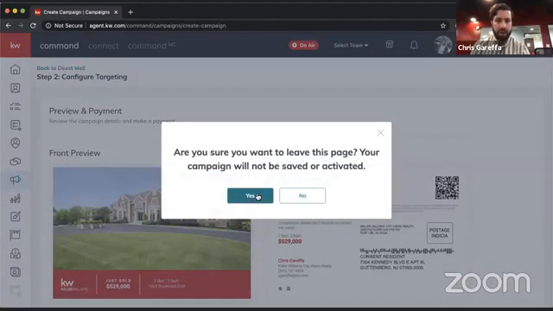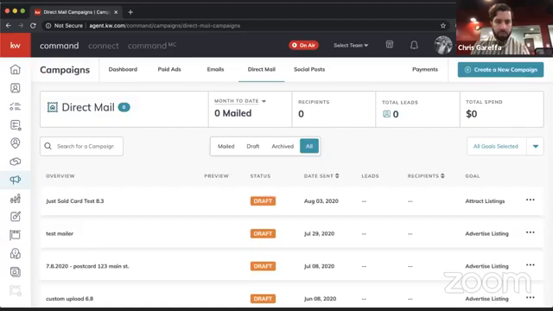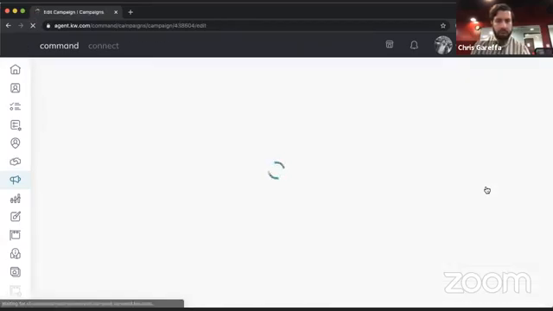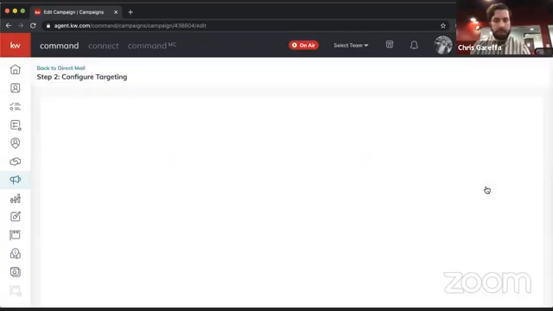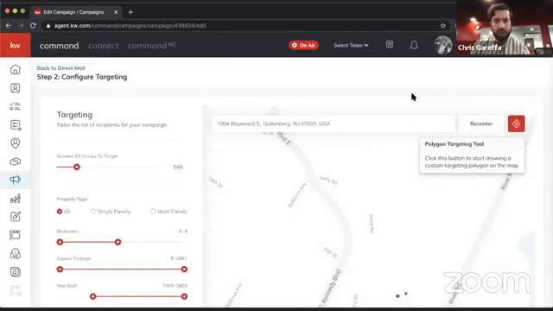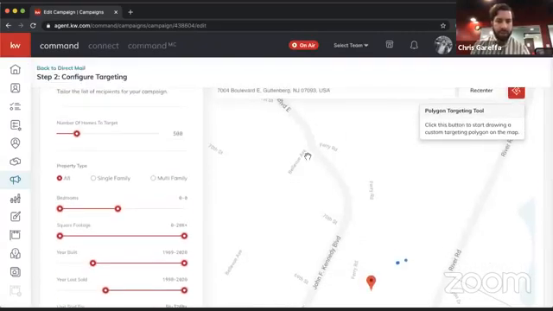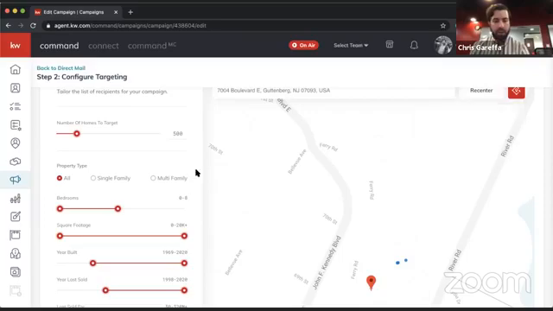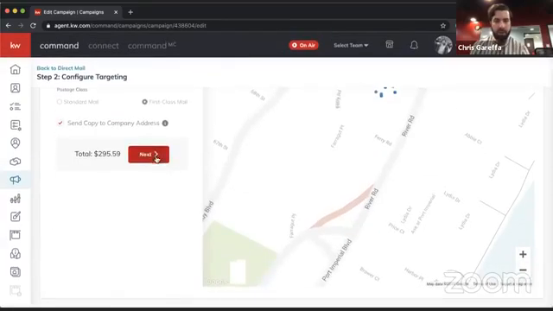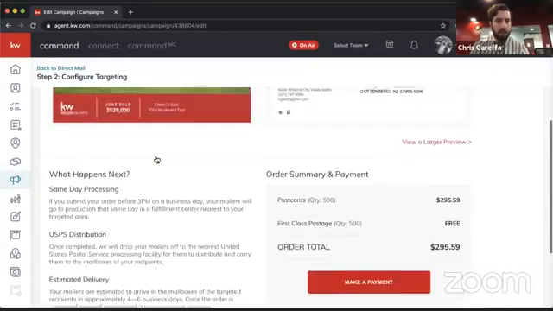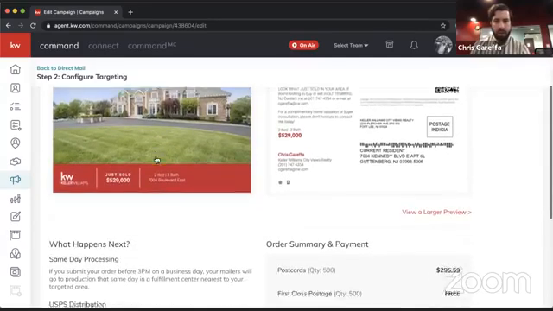Now, if I want to change anything in regards to the actual search, we can go back here. We can save this. Oops, sorry about that. I'm going to edit this. We go back to targeting, and if we needed to change any of the targeting, like the filters or the amount of cards we're looking to send to, we can do that all from here, and then we can just continue to the next step again. And that would be good to go.